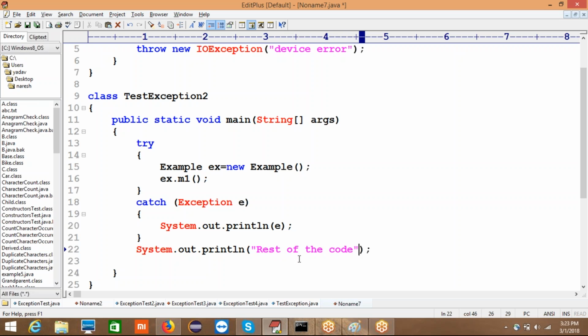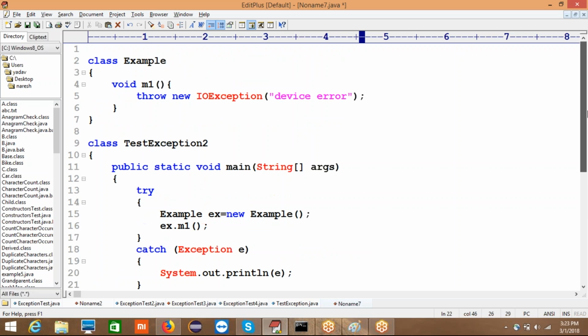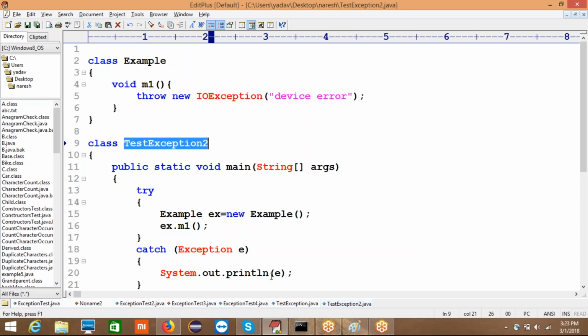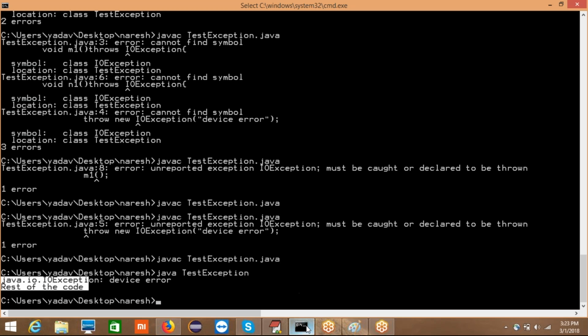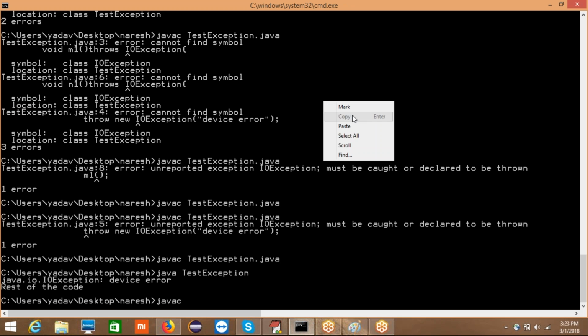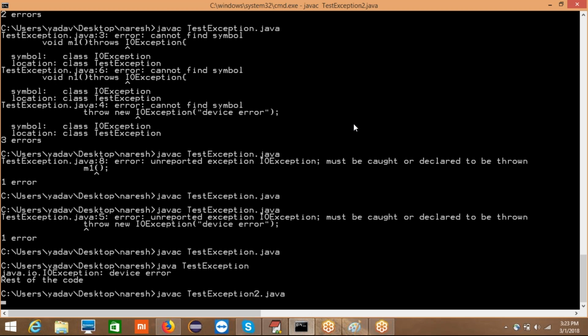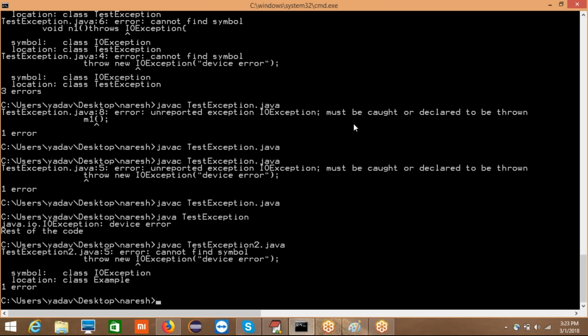The rest of the code I am going to write. Just look at what is happening. I am not throwing anything right now. So this is for our main class. Save your main class as the test name 2, then run javac and paste in the class name dot java. Just check what is happening here. See, again we are getting an exception. What is showing?